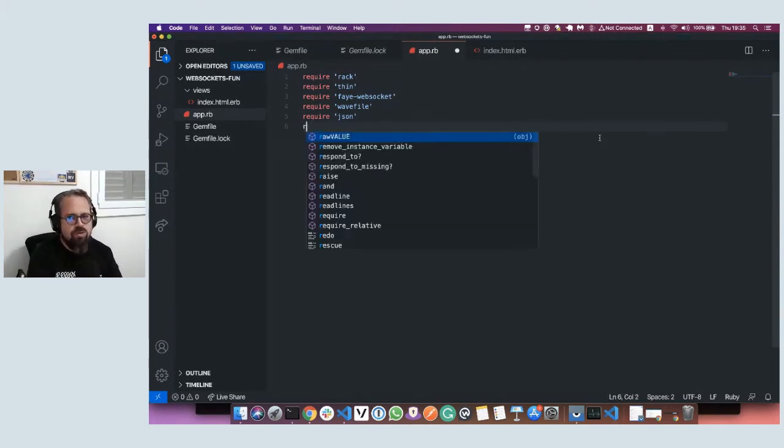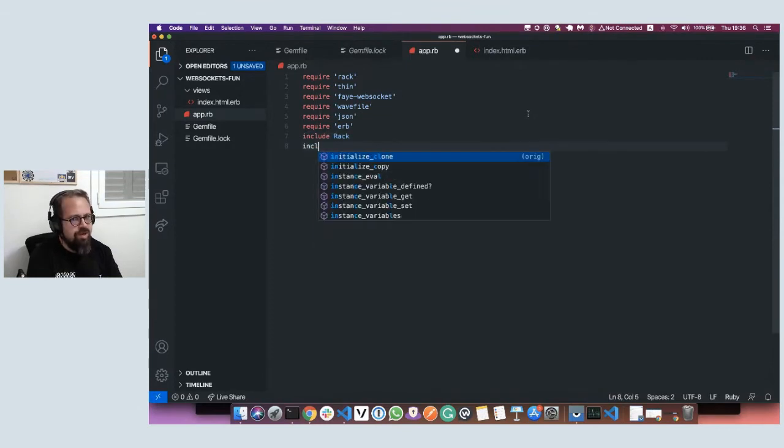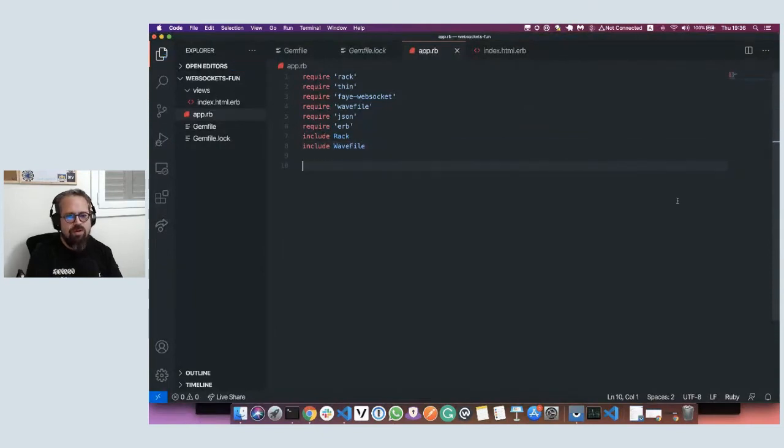Oh, we want to also require ERB, which is part of rack middleware, to handle this .erb, right? The ERB is embedded Ruby in HTML. And then we also want to include rack, and we're going to include WAV file. Beautiful. Okay, so we've included everything.